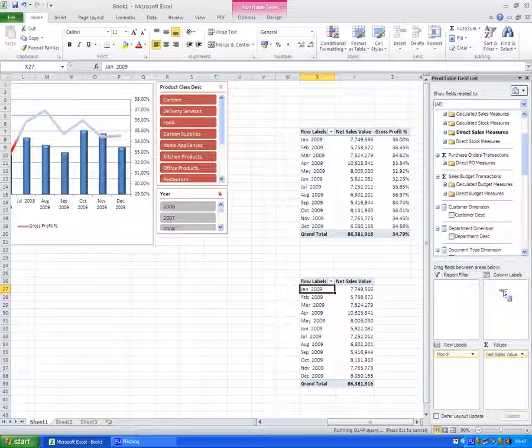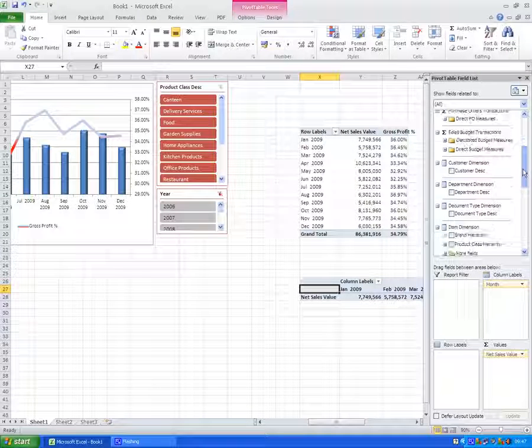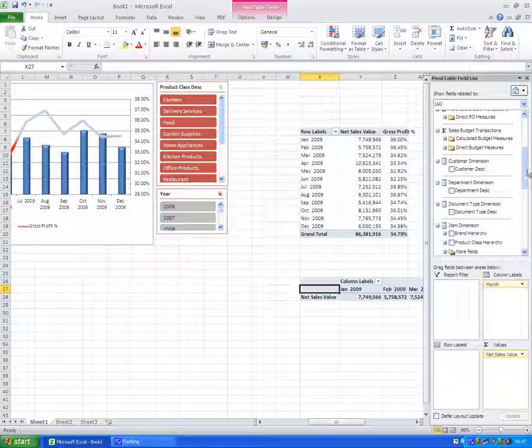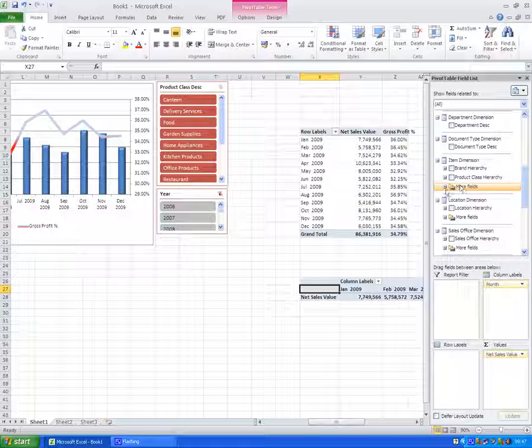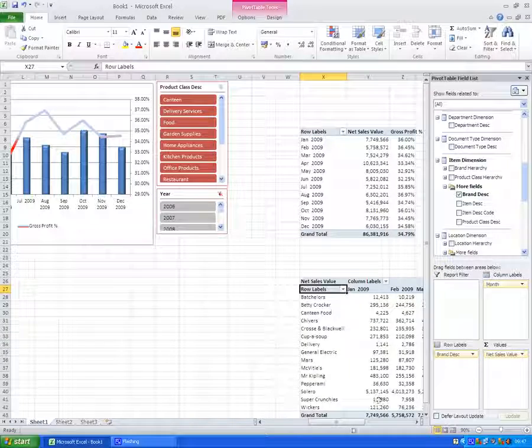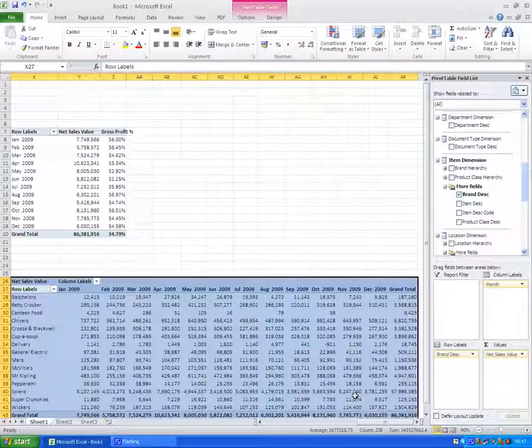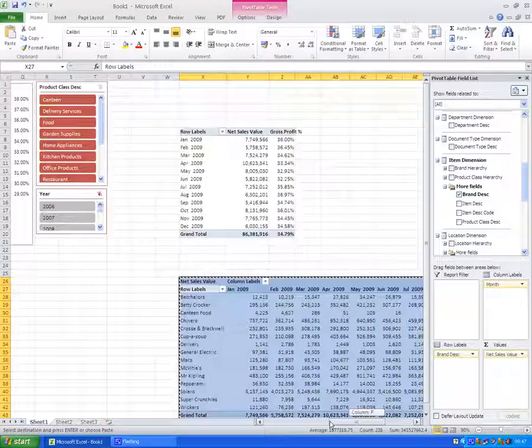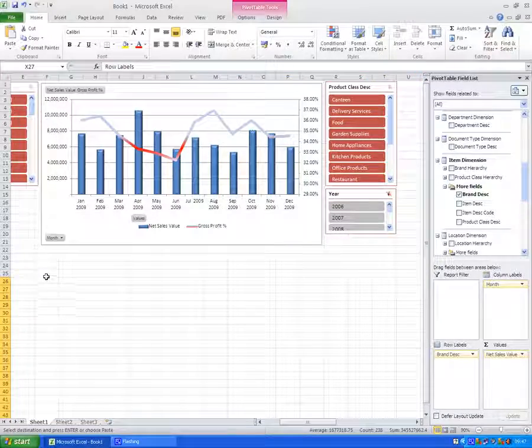I switch the month from the row to the column. And finally, I select brand description as a new row. I then select the entire pivot table and move it back to the position that I wanted, which is underneath my original graph.